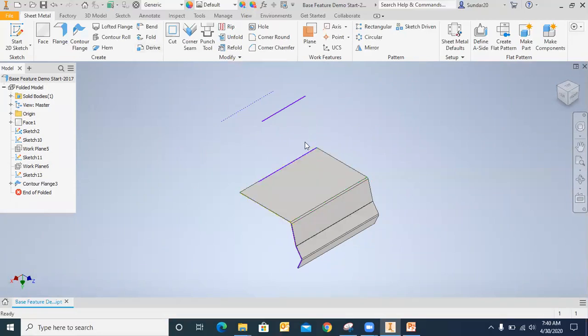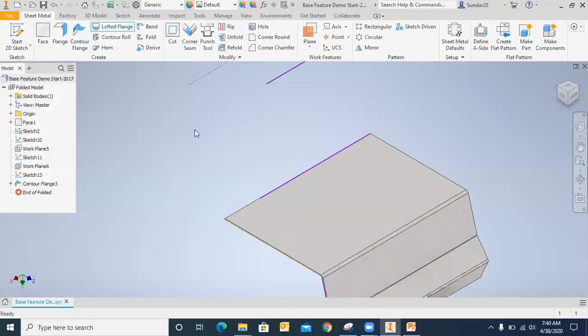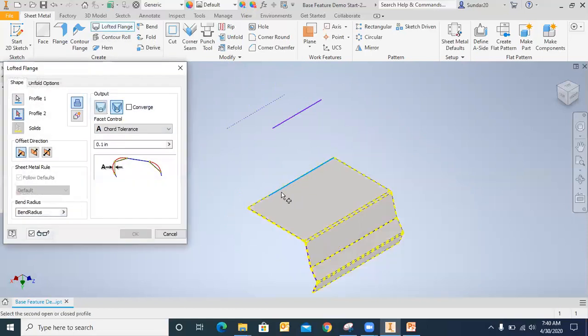Okay, so next we will go for the lofted flange, and I'm going to create a flange between these two sketches that I've already defined. Let me get into that one. So let me select this sketch and this sketch. It will create a lofted flange for you, and again you will have two options. Maybe one is for smooth, and the next is based on convergence.